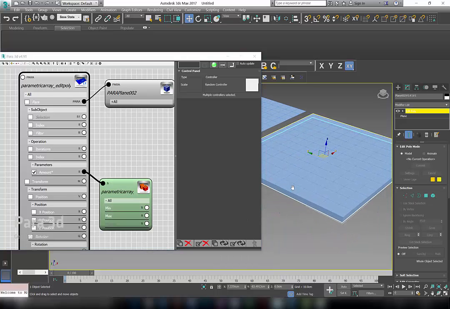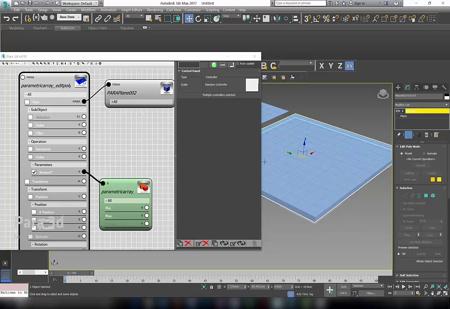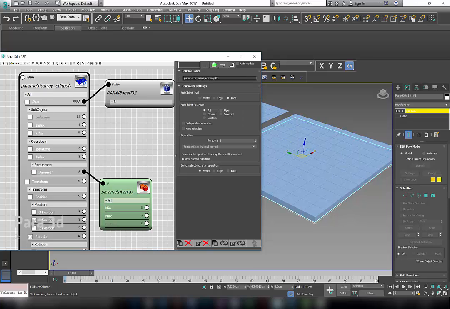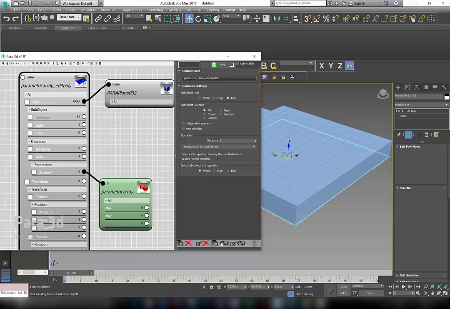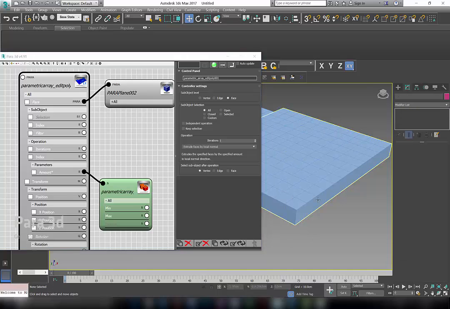So you can see that it's extruded all the faces. The reason it extruded all the faces, and I'm going to go back to the settings, is that we selected all the faces here from the sub-object selection. So you can select all the faces, open faces, or the faces only on the border, and then operate only on those faces that you define here. So I have the same issue when I update. Every time that I update, it gets a random value, but it will extrude the entire polygon.